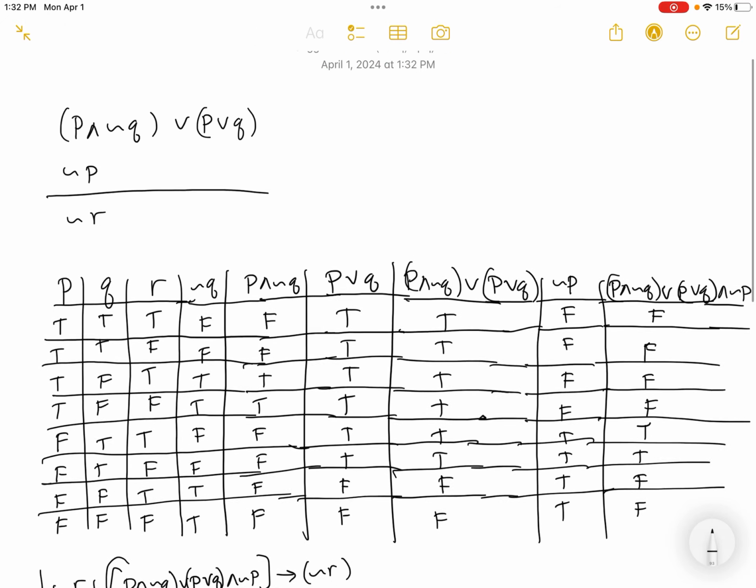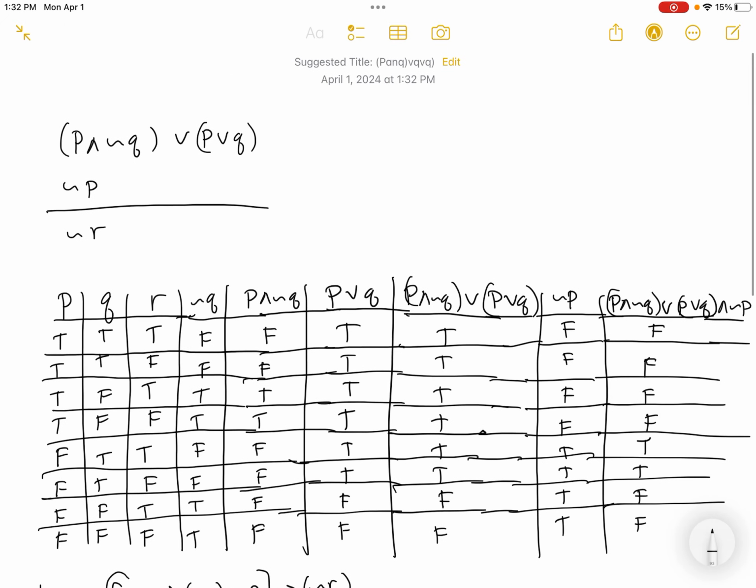But this is how you would go about doing a truth table when there's 3 variables involved. Again, you'd set up your P's by having half of them true, half of them false. And then for your Q's, true, true, false, false, true, true, false, false. And the R alternating between true and false. That will give you every combination.